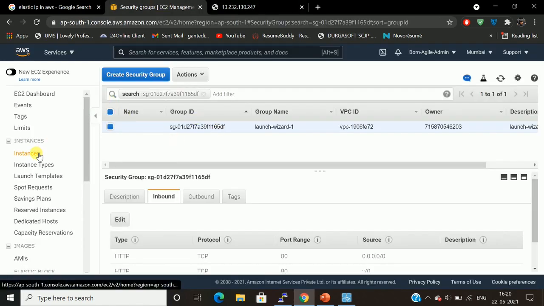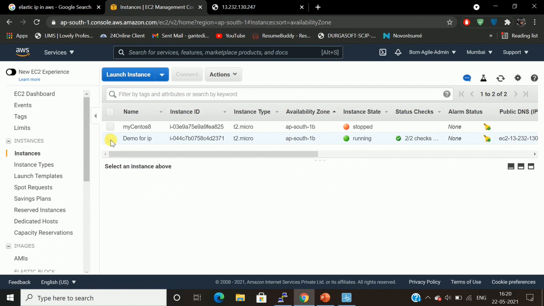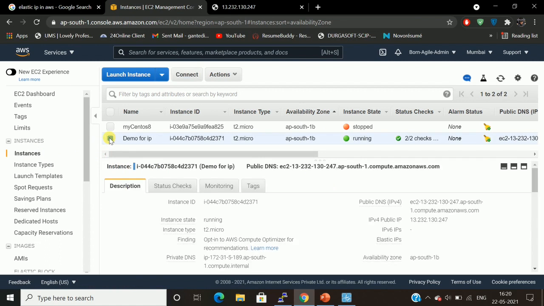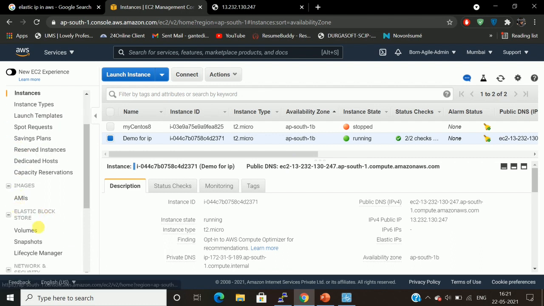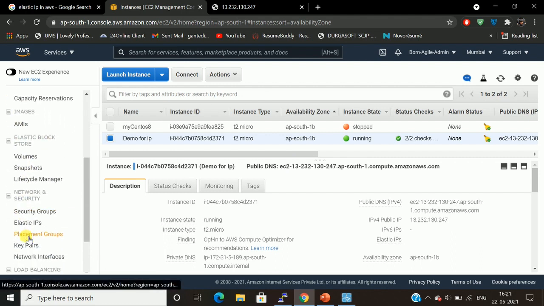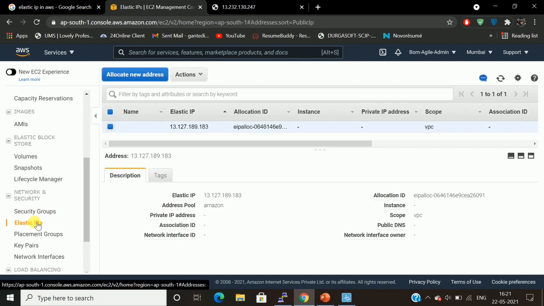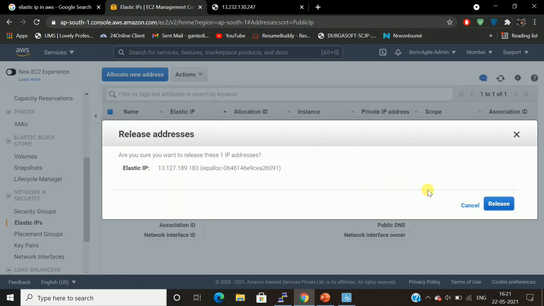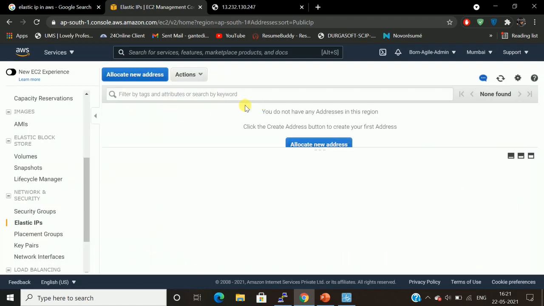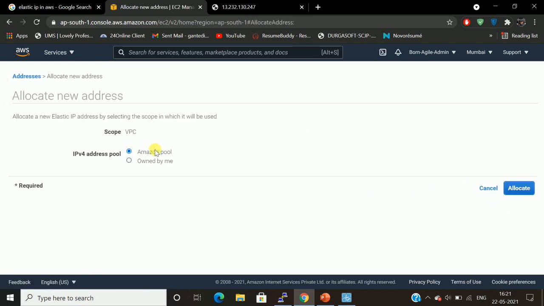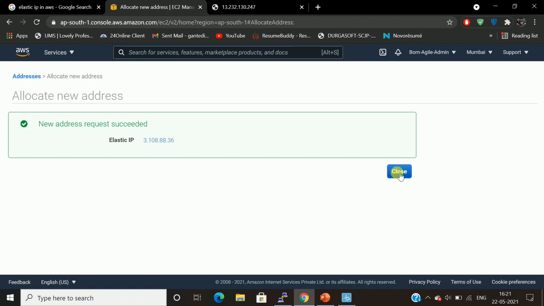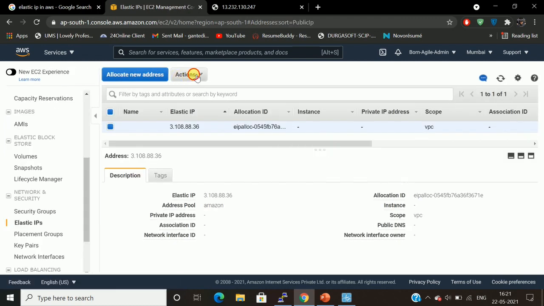Let us get inside instances. If I select this demo for IP instance, I have this public IP address. So we are going to launch with an elastic IP address. For that, firstly we need to get inside this elastic IP. Elastic IP, it is a constant IP address. Let us start now. Allocate, close. And I am going to associate this IP address.